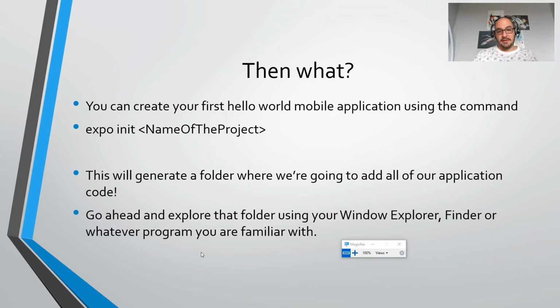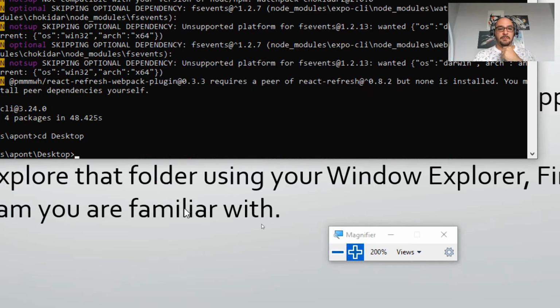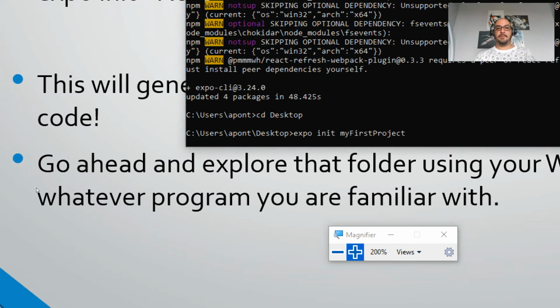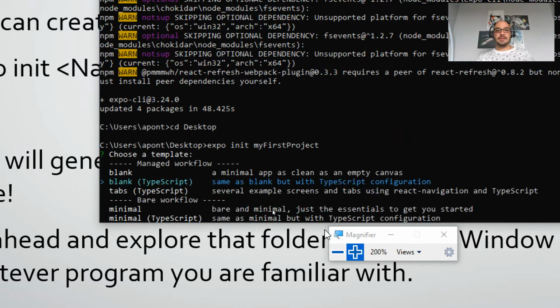So how do you do that? There is a command there on the screen that is expo init and the name of the project. So that's exactly what we're going to do. So expo init, and I'm going to call this my first project. So a couple of things are going to happen. The first thing is that it's going to ask me what type of project I want, whether I want a blank project with TypeScript, a tabs project with TypeScript, and minimal or minimal with TypeScript.